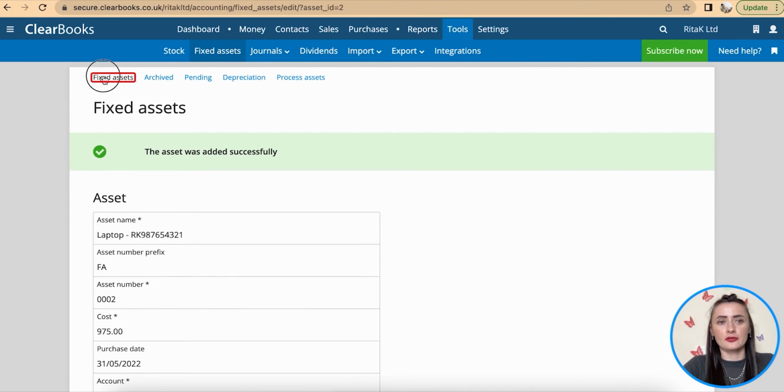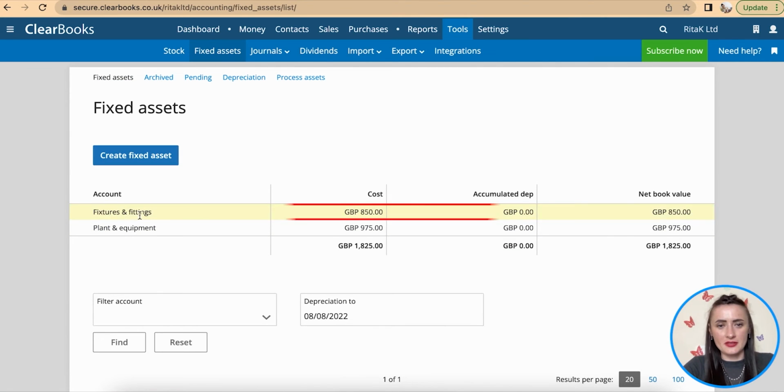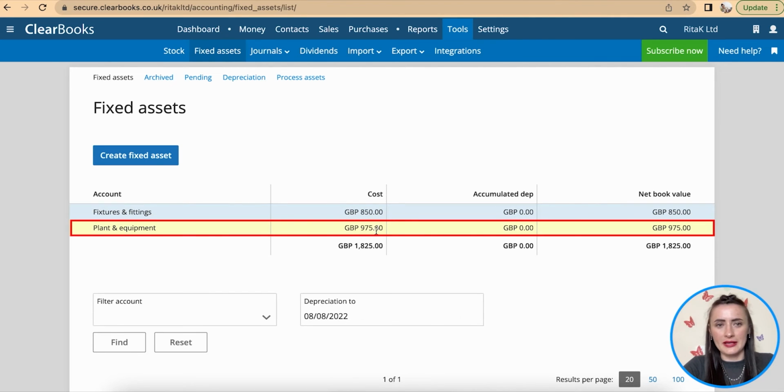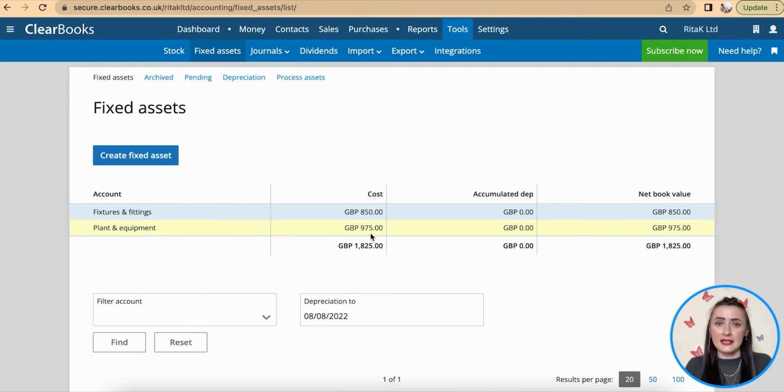So now when I go to fixed assets, I have the fixtures and fittings asset added there, and the plant and equipment asset added there. So in this section I showed you how you can add and manage your stock levels, as well as how you can record or add your fixed assets. So yeah, this section covered stock and fixed assets.